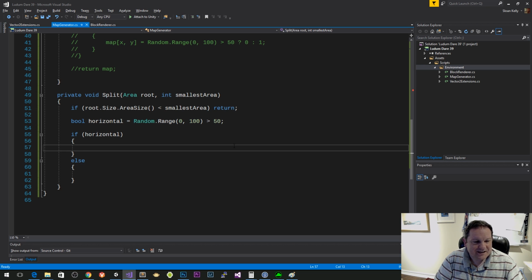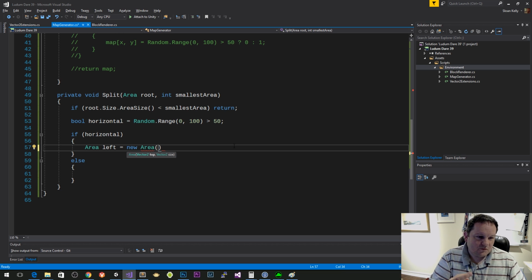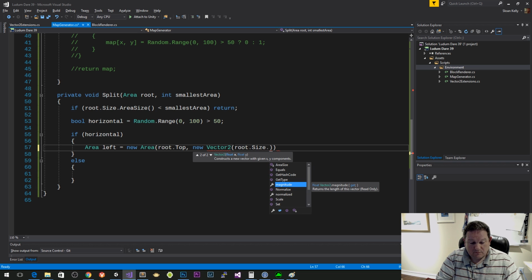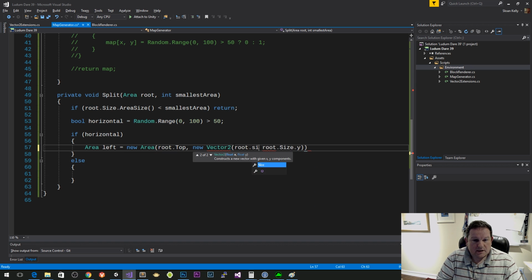Okay, so I'm going to say if it's horizontal, area left equals new area, and it's going to be the topmost one because it's the horizontal one. So this is going to be root dot top, and the size is going to be new vector 2, and it's going to be the same height as the parent one. So it's going to be root dot size dot y, but it's going to be half the width. So it's going to be root dot size dot x.